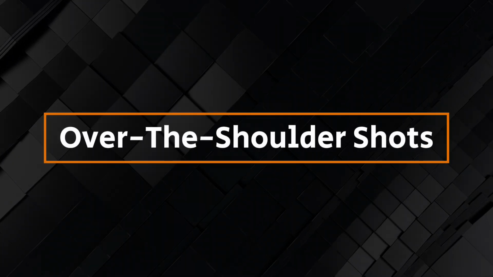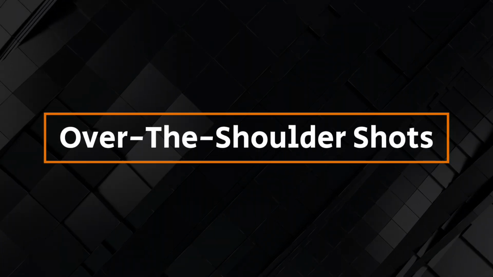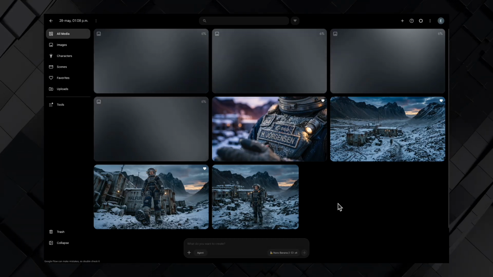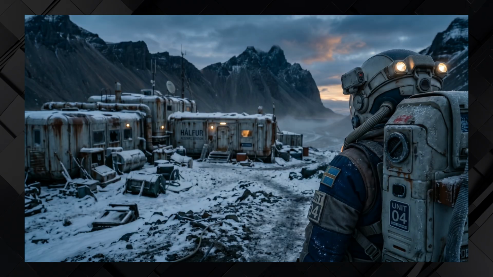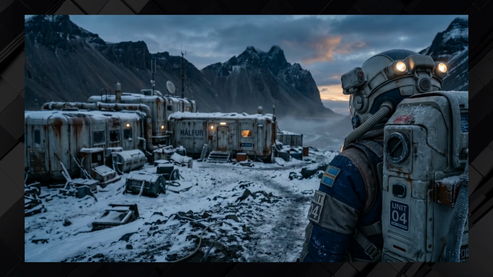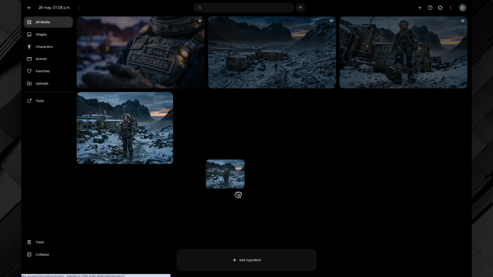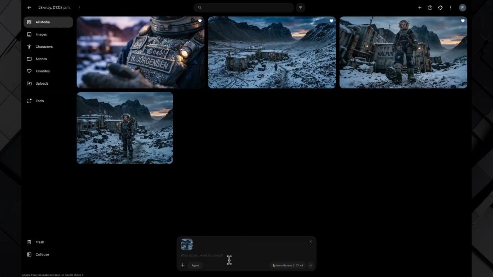Now for storytelling, over-the-shoulder shots work incredibly well, especially with the astronaut scene. Instead of simply looking at the character, it suddenly feels like we're standing inside the environment with them. Try over-the-shoulder shot, or cinematic over-the-shoulder perspective.